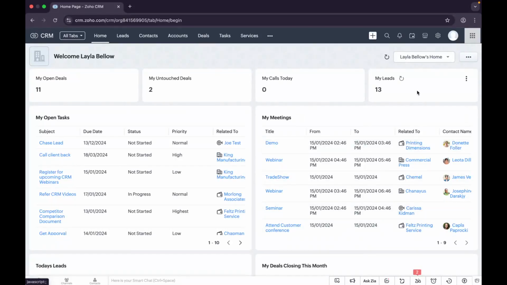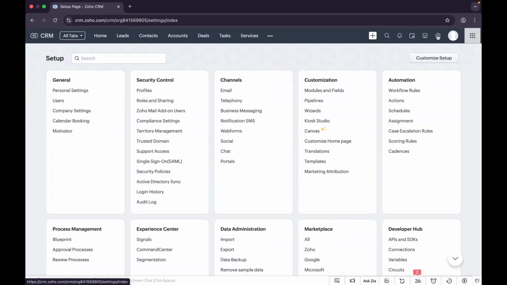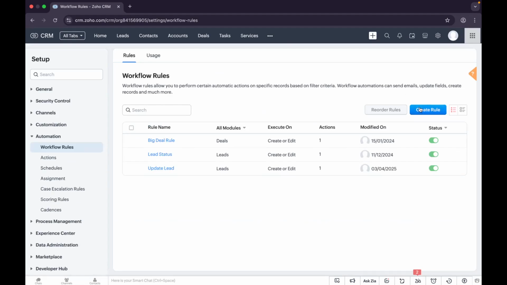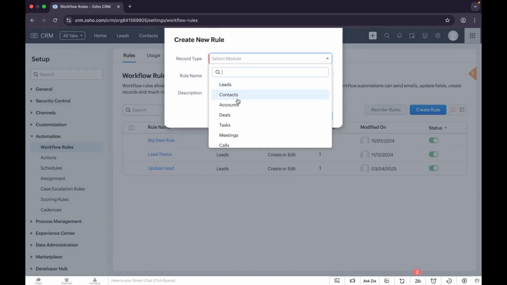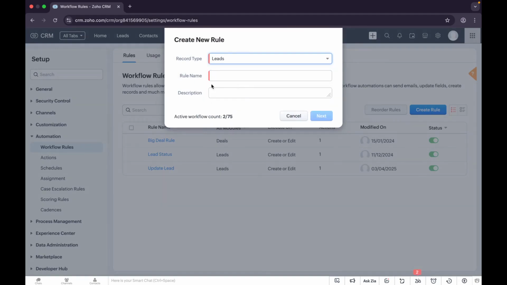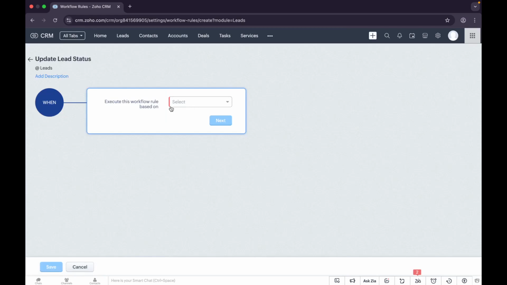So if you come into Zoho CRM and go into setup, under automation come into workflow rules and here create a rule. Now you have to select a module for the workflow to be created. In this case I will select the leads module and let's just say update lead status.